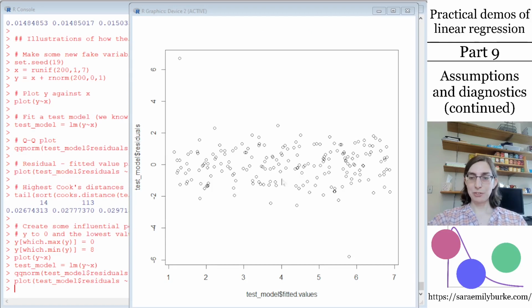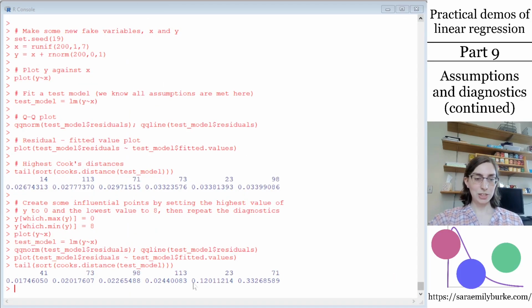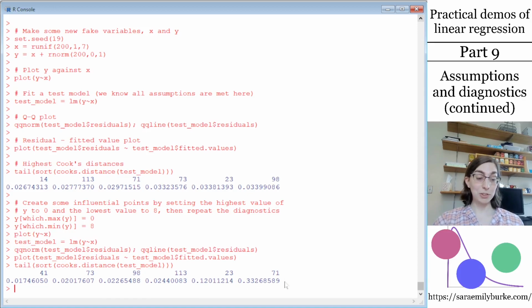Here is what the plot of residuals against fitted values looks like. Again, I can see the two outliers. And here are the highest Cook's distances, and these are the values for those two highly influential points. Neither of them exceeds 0.5, which is a cutoff people sometimes use, or certainly neither of them exceeds 1, which is another cutoff people sometimes use.